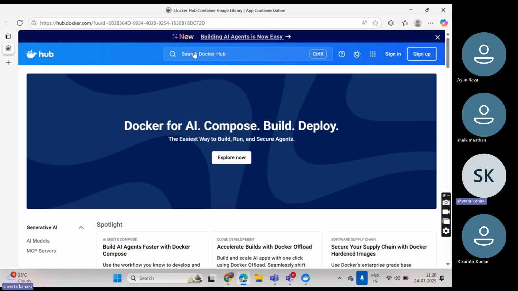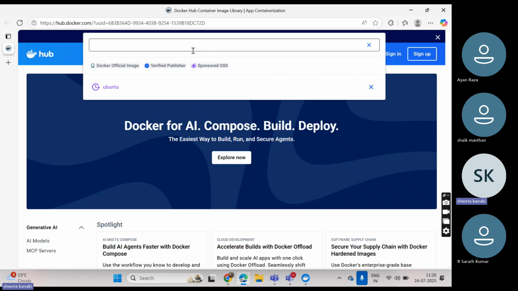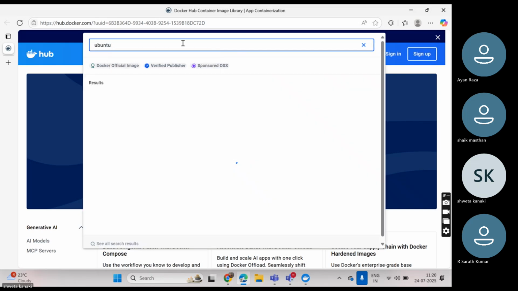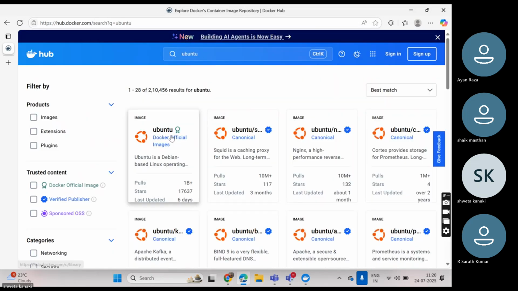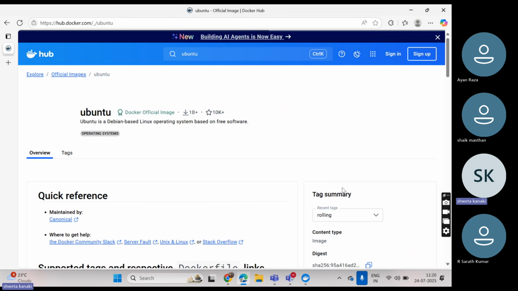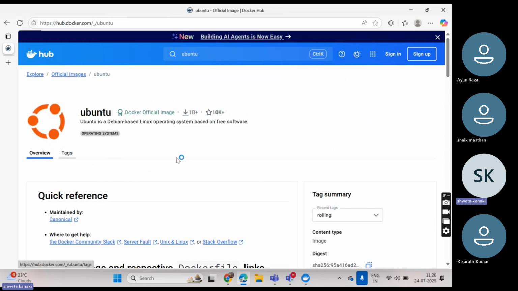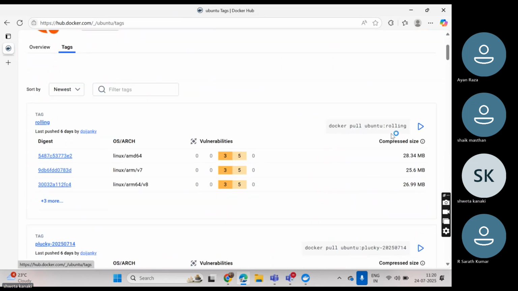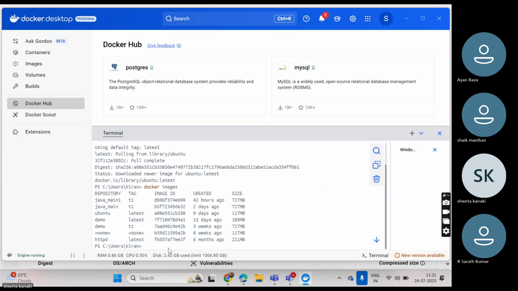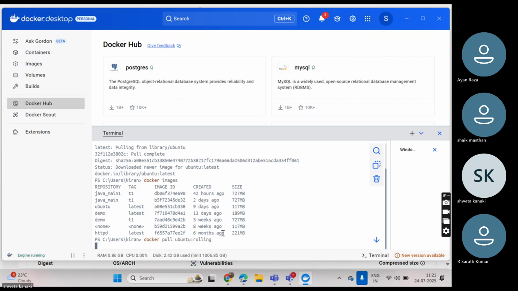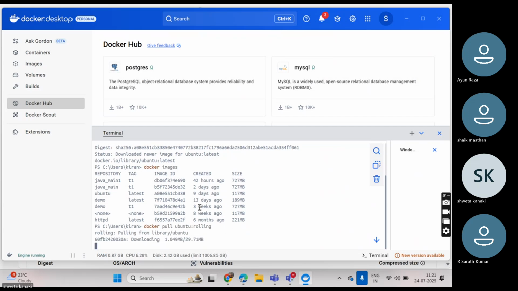This is your image, I didn't download it. I just went directly with Ubuntu, but it will check whichever is there and pull it. Now if I just copy this one and download it here, it's trying to download. Once it is downloaded, we'll wait.